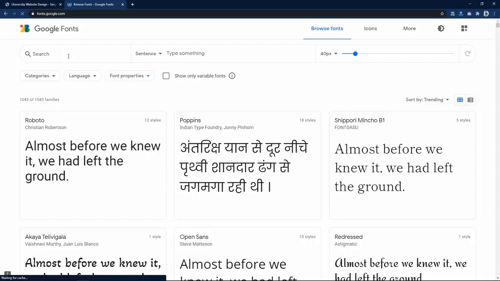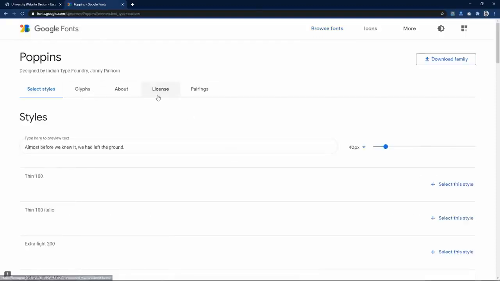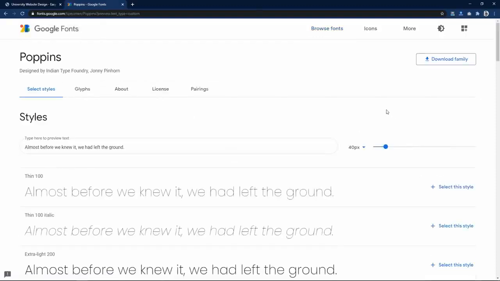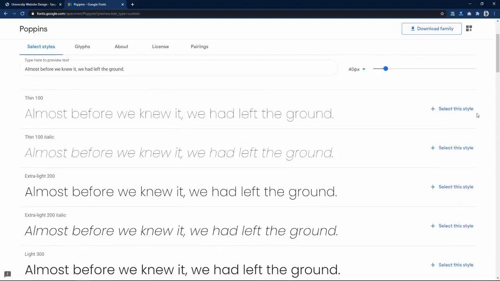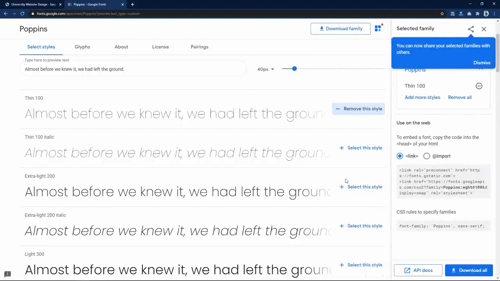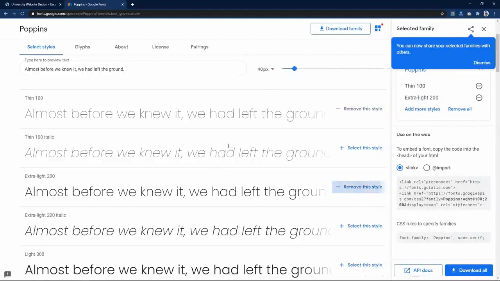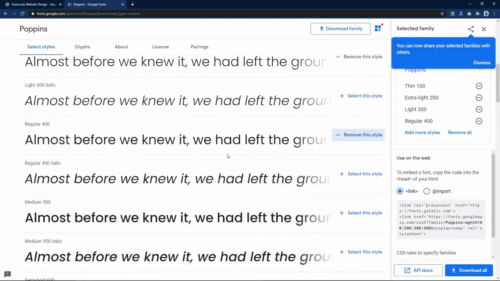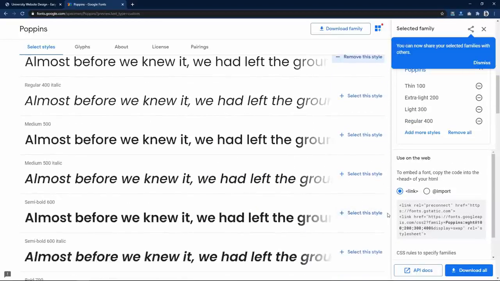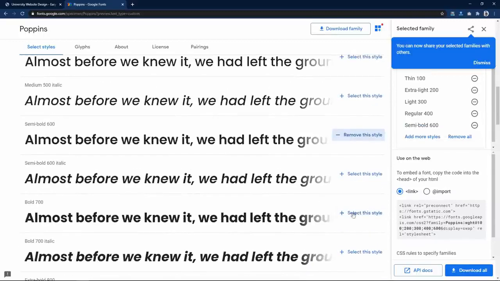fonts.google.com. Here you can search the font by their name and I will go with this one, Poppins. Let's click on this one. And here you have to select which font you want to use. I mean, you can add the extra light, light, bold, regular, like that. So just click on these plus icons. I will add thin, this light and regular. Then I will add this semi bold and bold.